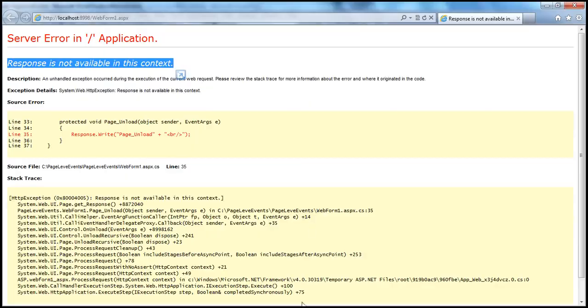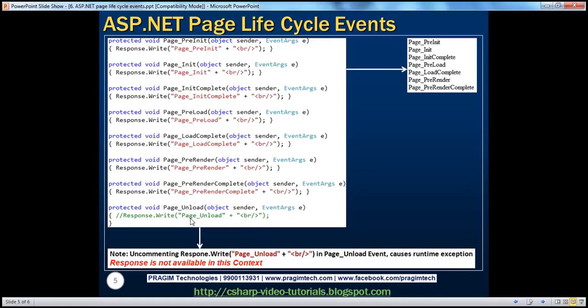And that makes perfect sense. If you uncomment this line, we get this error message: Response is not available in this context. That makes perfect sense because this unload event is fired after all the processing of the web form is done, the HTML is generated, and that HTML is completely rendered and sent back to the client who requested that web form.